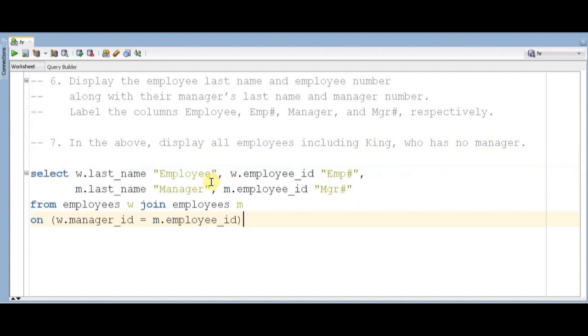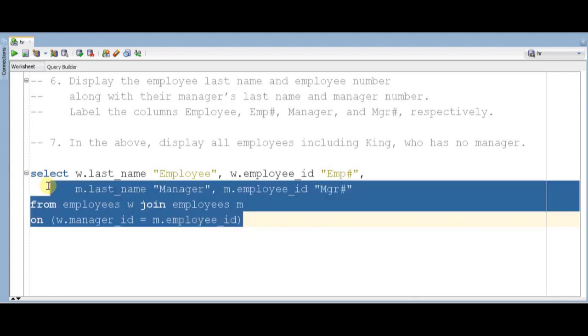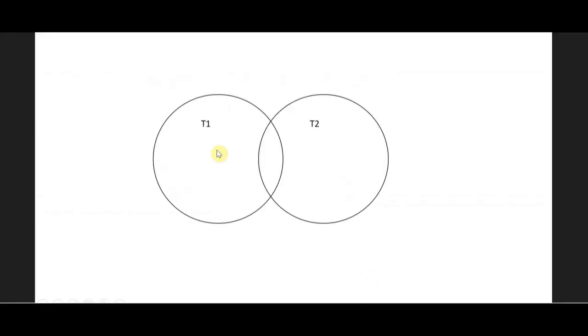Let me take the previous query. Here, if I consider W as table 1 and M as table 2, this particular query fetches the intersection of these two tables, that is this part. This query will not fetch the employees who do not have a manager. So if we have to include them, we have to use the left outer join. In our case, T1 is W, T2 is M. We'll be fetching employees details from T1, so that is why we need a left outer join.